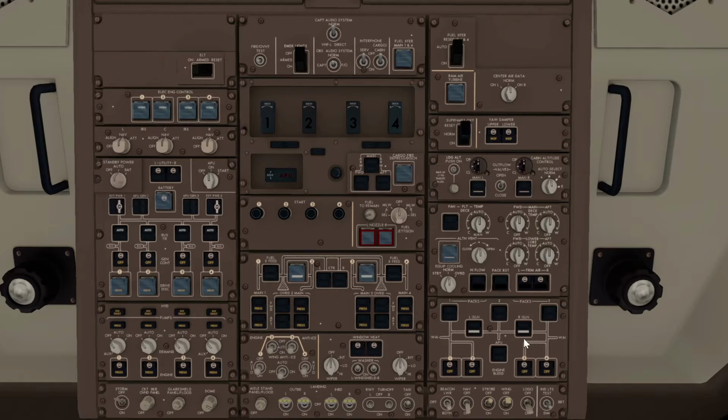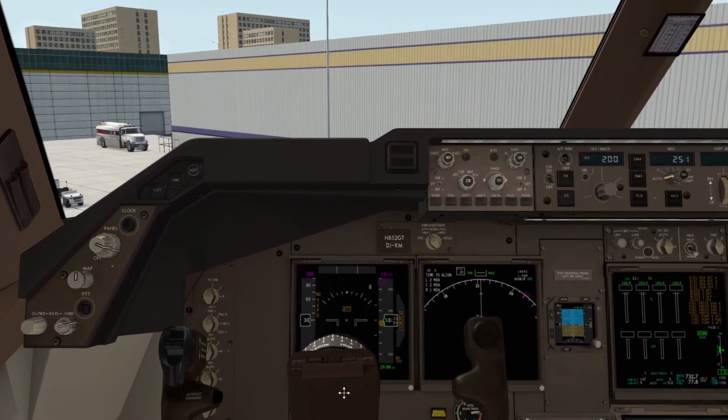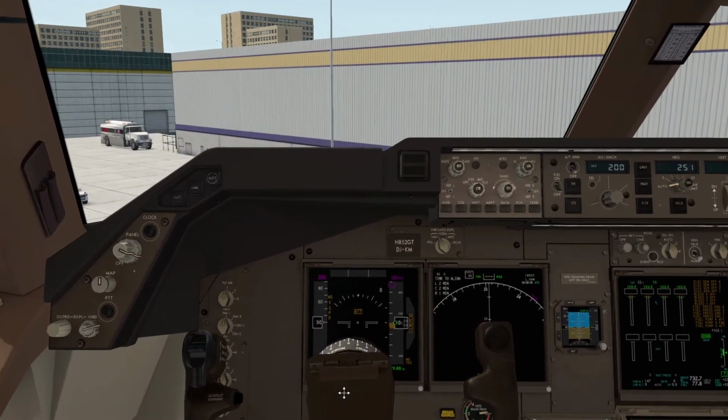And once the APU comes up, we'll turn on the bleed, and then we'll get our hydraulic pumps on, of course, which then at that point we should be able to set the parking brake. So no big deal there. And right now everything else up top looks good. Just giving it a few more minutes to come up online.